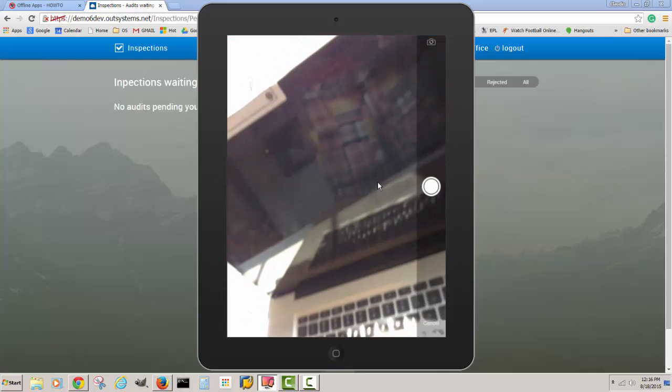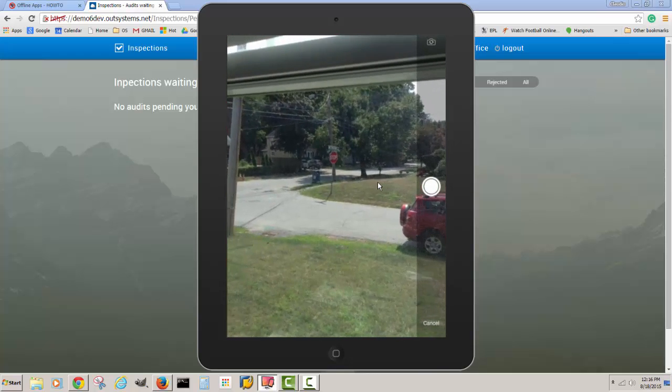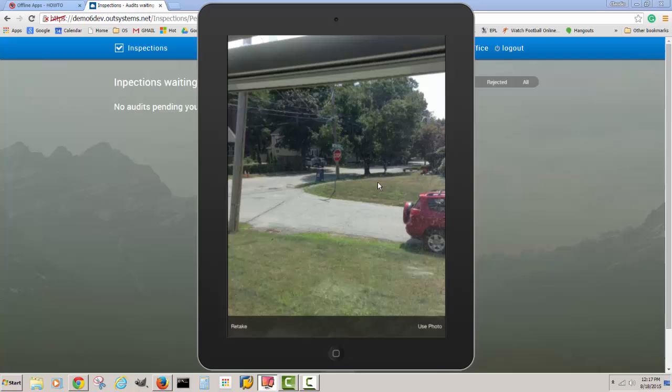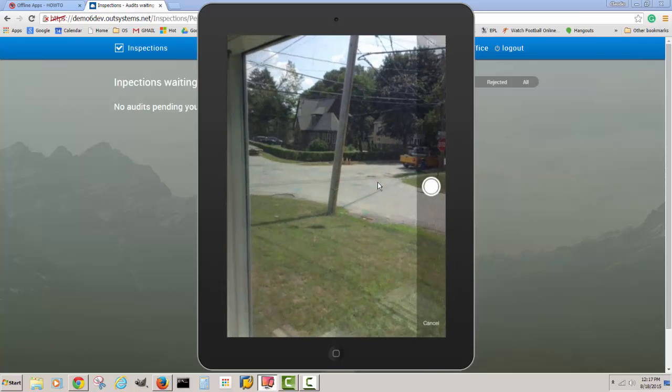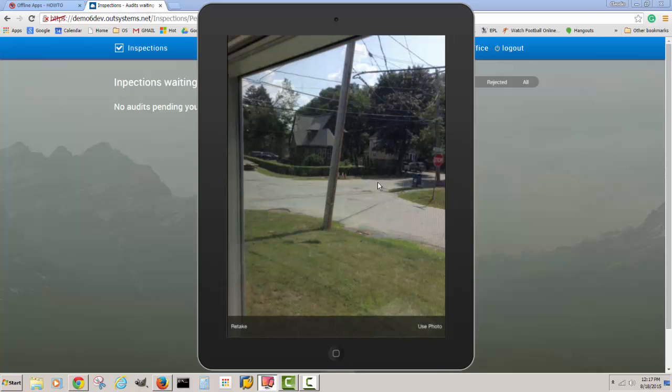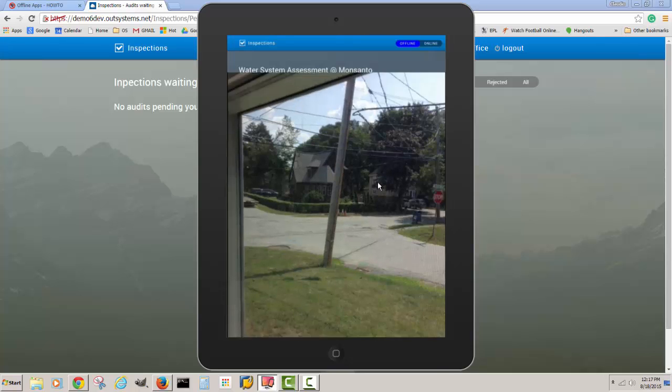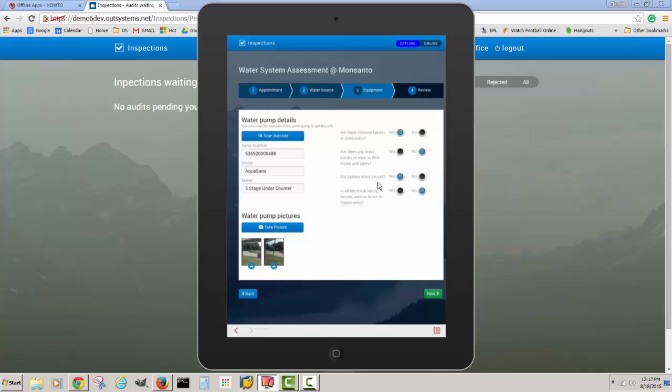I can also take pictures. Let's take pictures of what I am trying to inspect. So I'm going to use that photo, and let's take another one. Just let's say there's some other angle I'm trying to capture, and I use that photo. And now I go next.